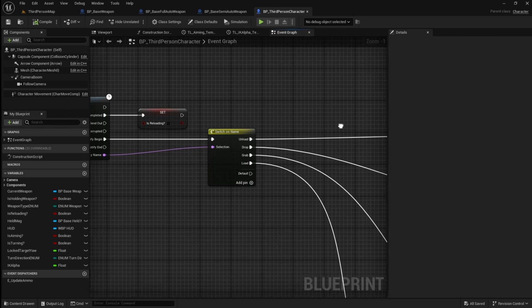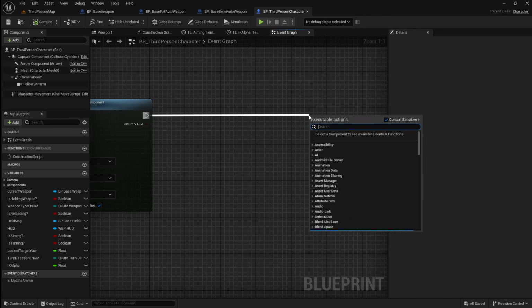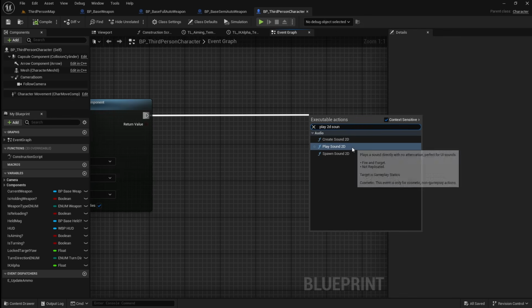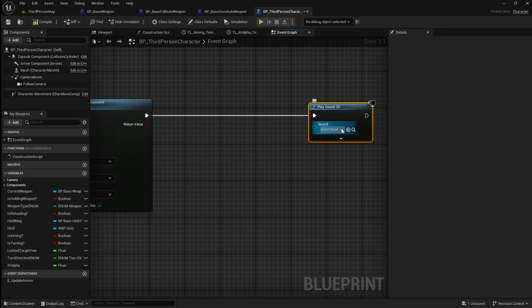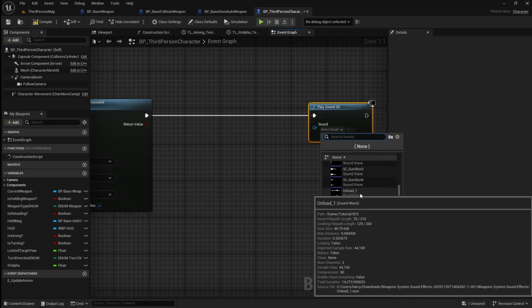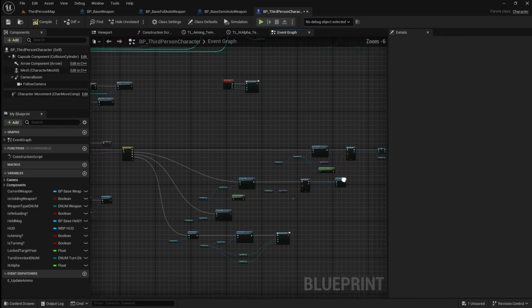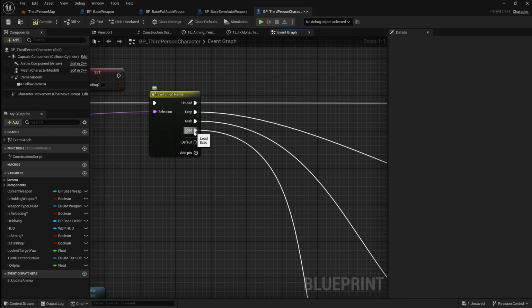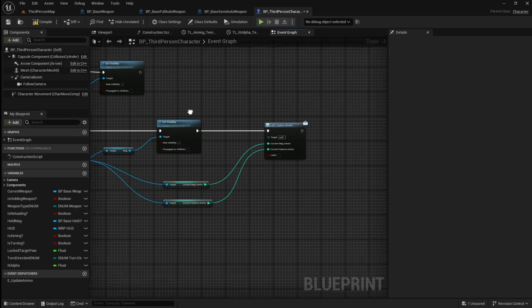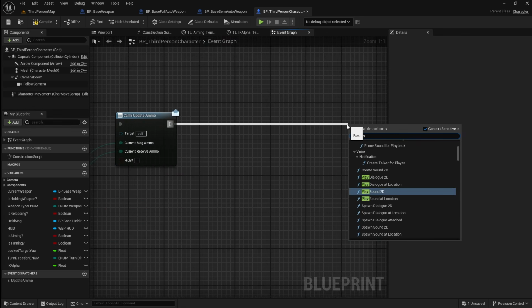So first, we want to come over to the end of our unload code. Then we're going to drag off and search for a play 2D sound. For now, we can just go to this drop down and set it to one of our unload sound effects. Next, we want to come over to the end of where we load the magazine. Then, like we did before, we're going to drag off and search for a play 2D sound.